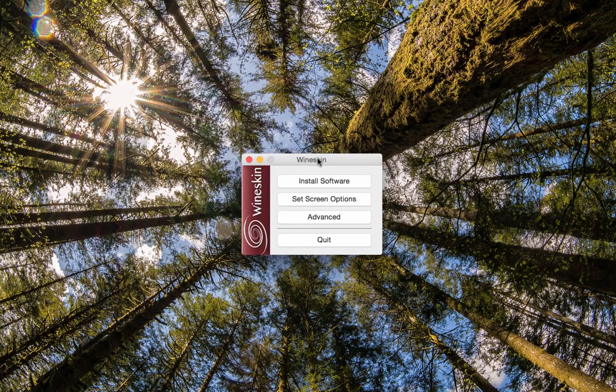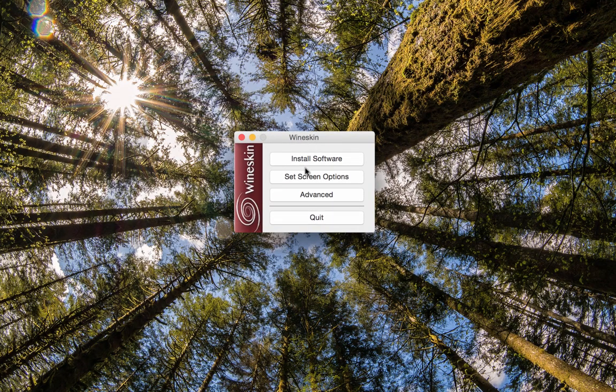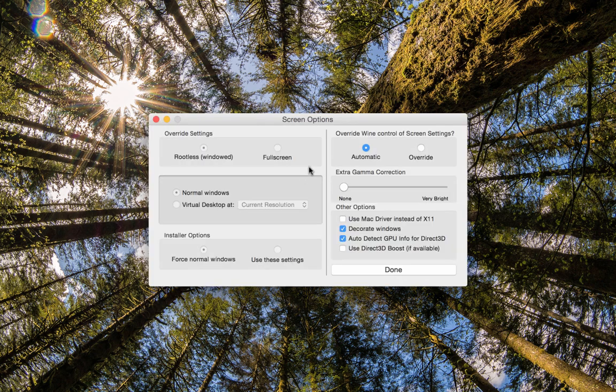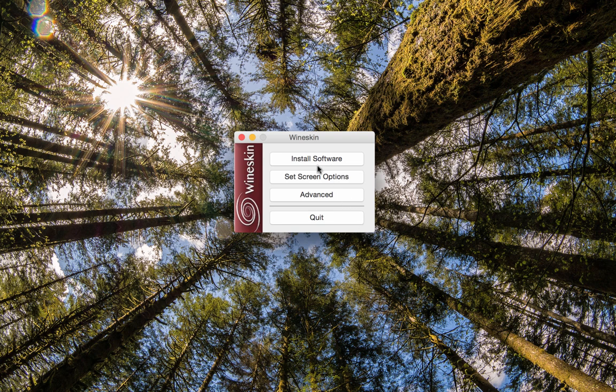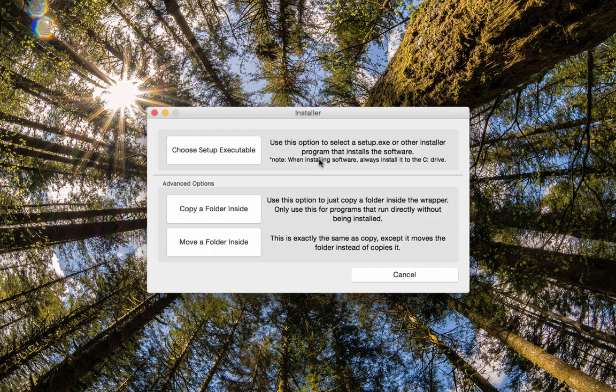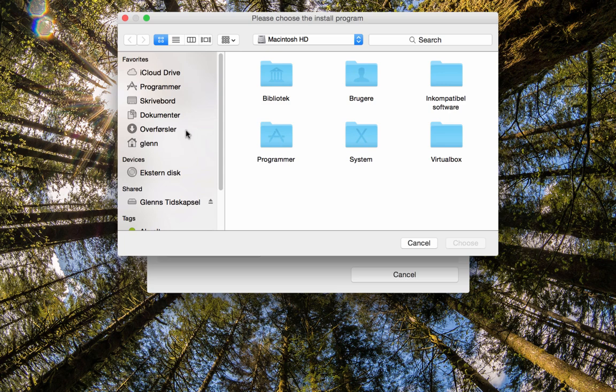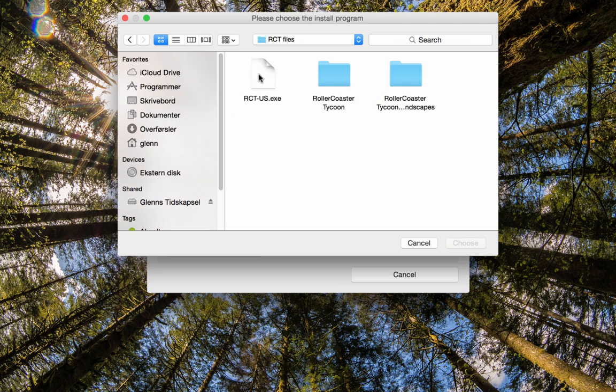And let's get started with all the nerdy stuff, so we will set some screen options. There we go. And you just need to tick Use Mac Driver instead of X11 and Use Direct 3D Boost if available, and hit Done. There we go. Let's get the software installed. So just click Install Software and choose Setup Executable. And then we locate the installation files.